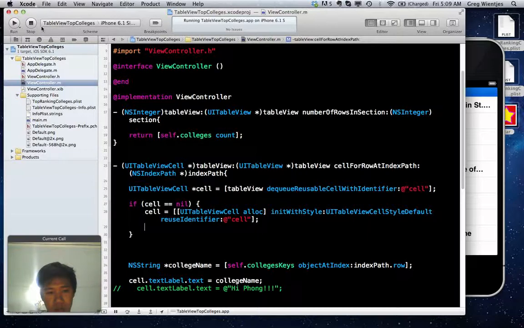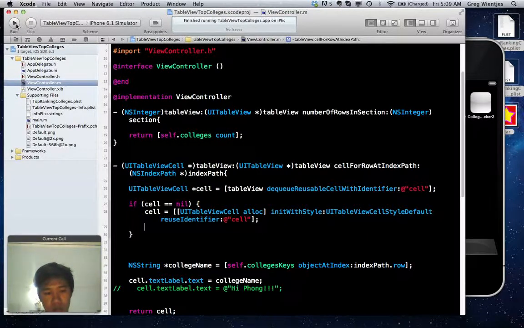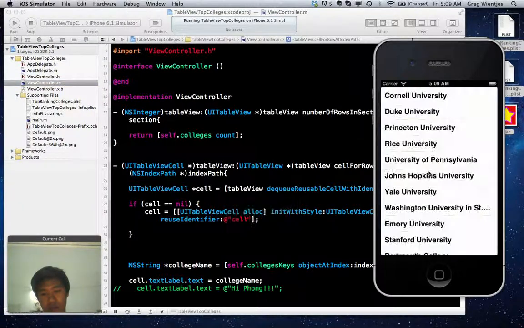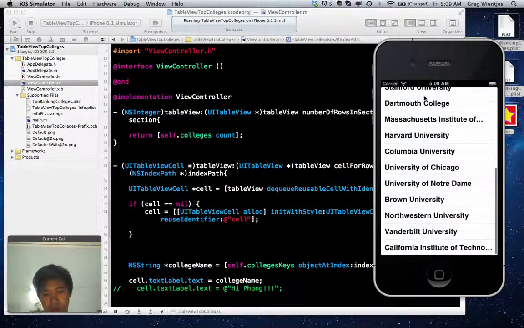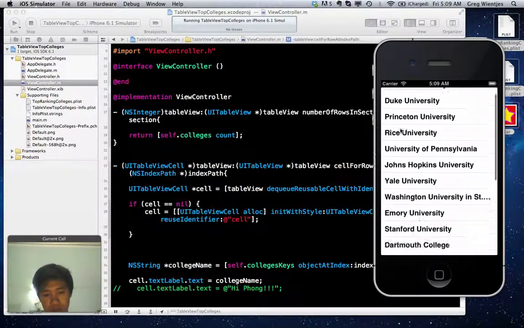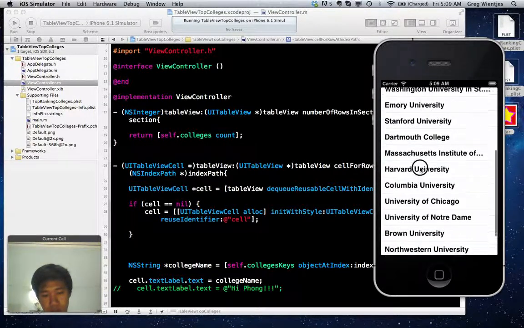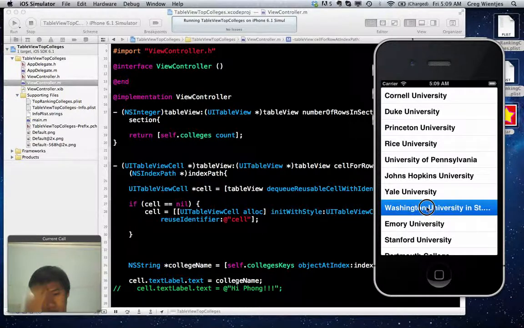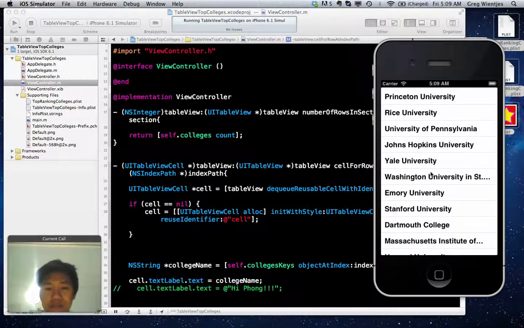So let's run our code and check that it's working. Looks great. So it's reusing the cell. When we go up to the top, when Cornell gets pushed up there, that cell is getting reused and reassigned to, say, Massachusetts Institute of Technology or Dartmouth, something.